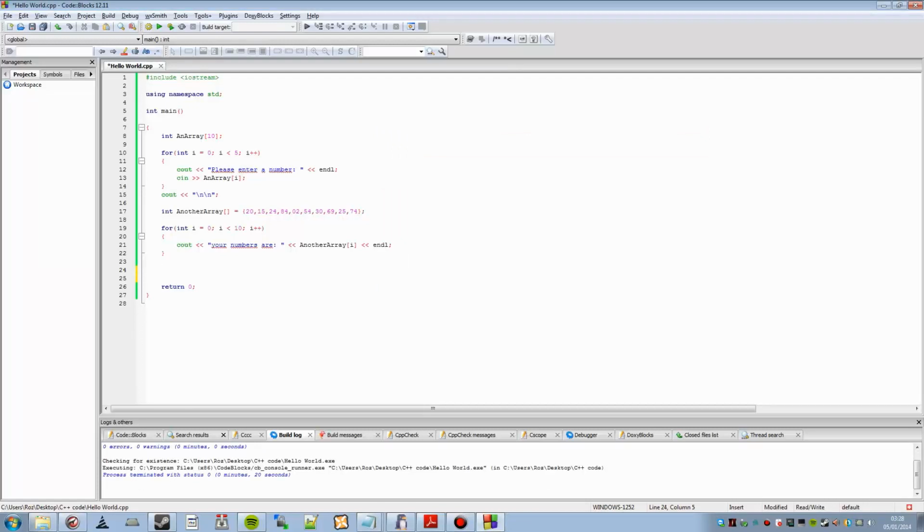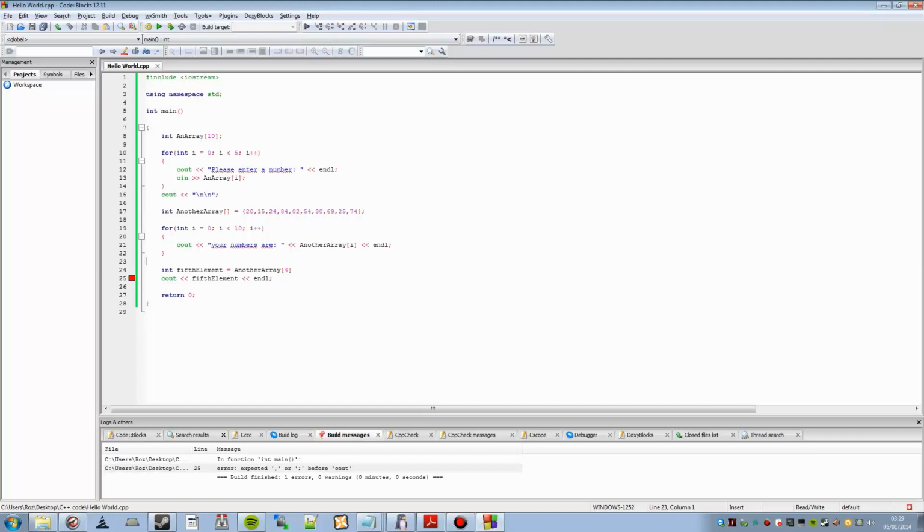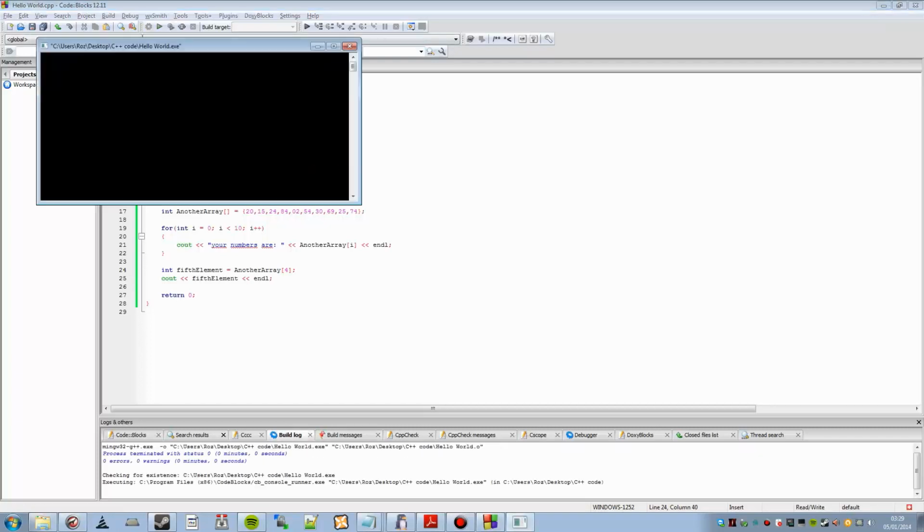As I said before, when you access an element it starts at 0. So just say we wanted to access the fifth element, we would need to put anotherArray[4]. Cout "fifth element", endl. So it's gonna, oops, I forgot the semicolon again.